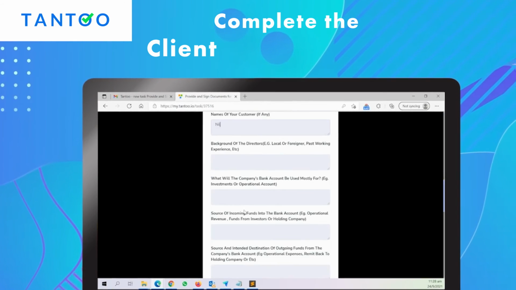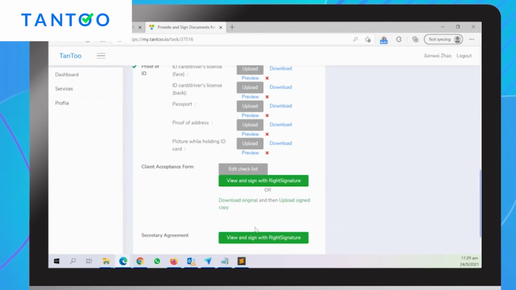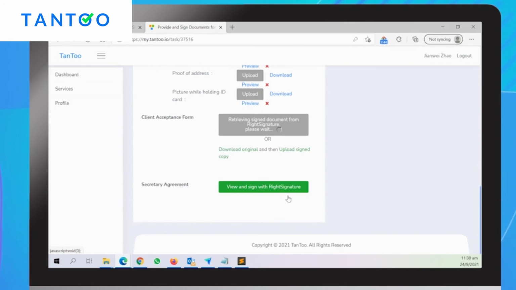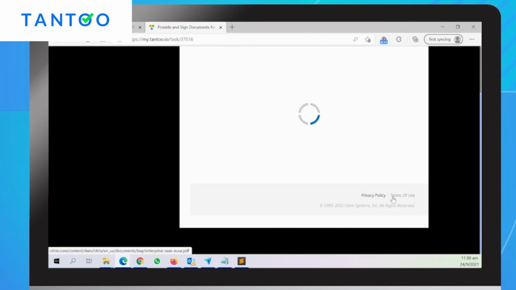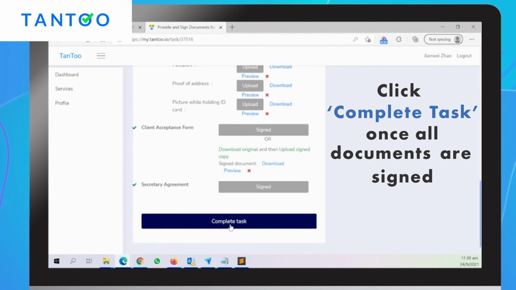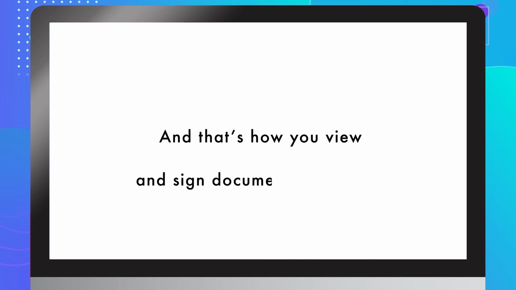Next, fill up the client acceptance form and click Submit. You may edit the form if necessary before you review and sign the document. Once all the forms are completed, click Complete Task. And that's how you view and sign documents in Tantoo.